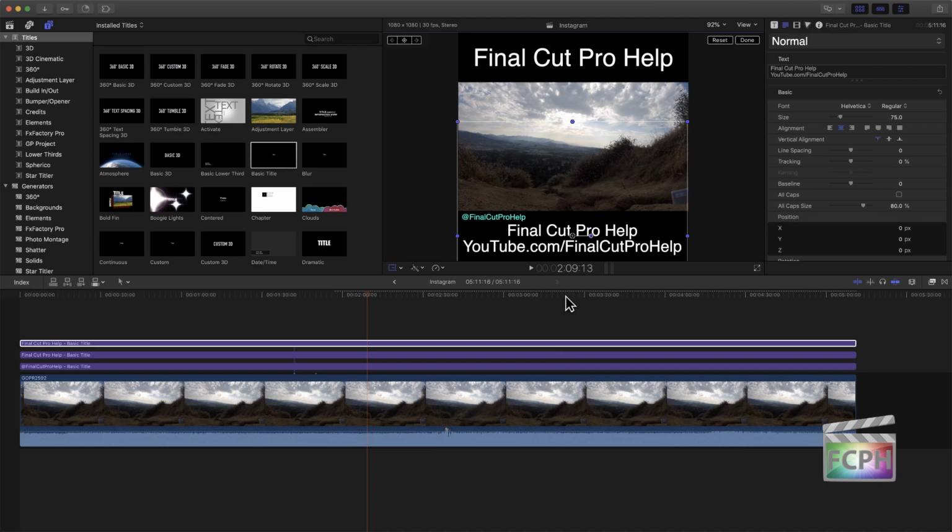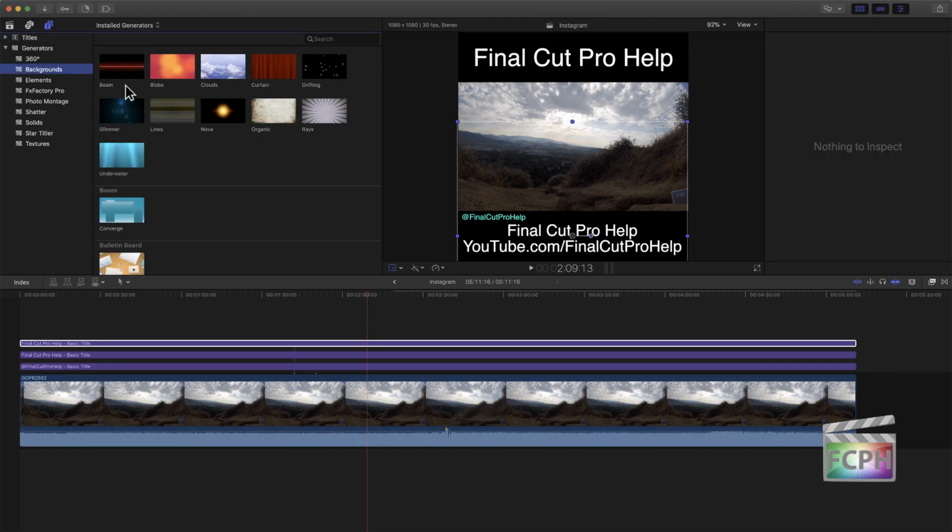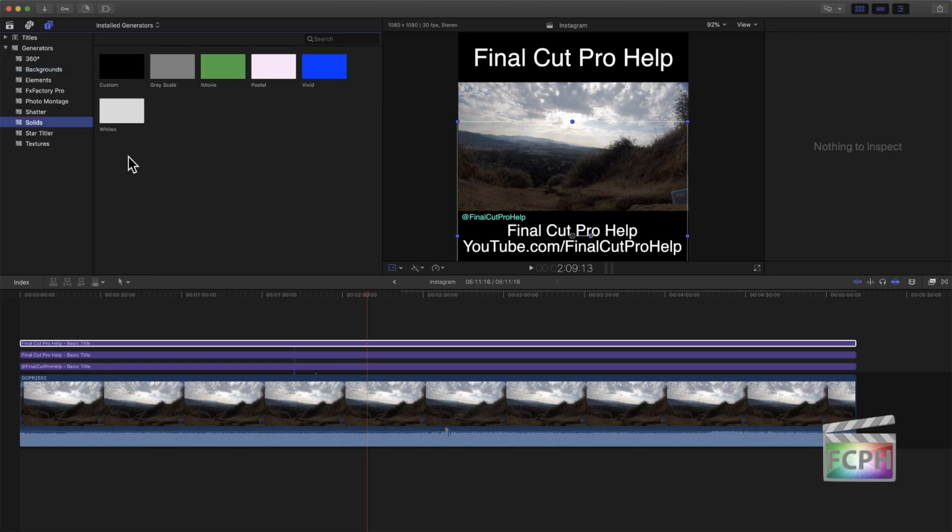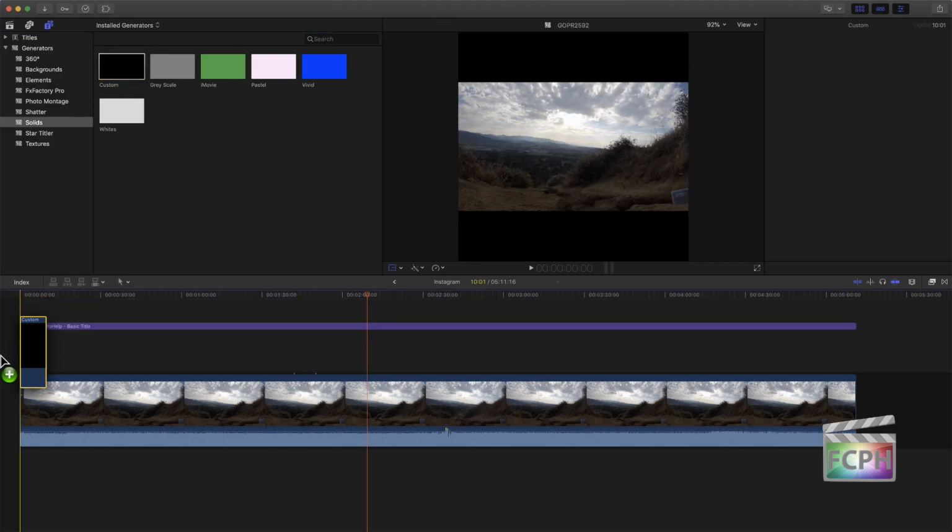So how can you create that? You can certainly go out and purchase a template and plugin or something like that, but it's actually pretty easy to do it here inside of Final Cut Pro. So let's do that. What I'm going to do is in the Titles and Generators sidebar, I'm going to go to the Generators category, and you can go through and look at backgrounds and some other things, but in this case, I just want it to be a solid color. So you could choose one. I'm actually going to choose Custom, and I'm going to drag this down onto the project.